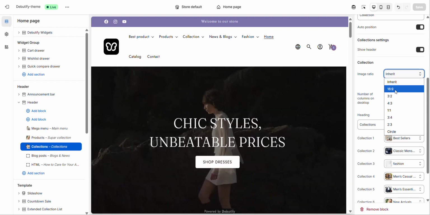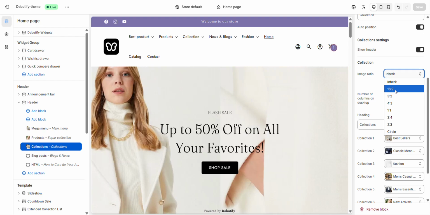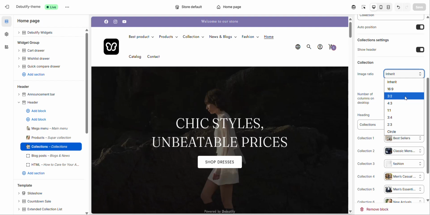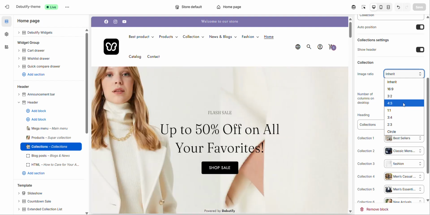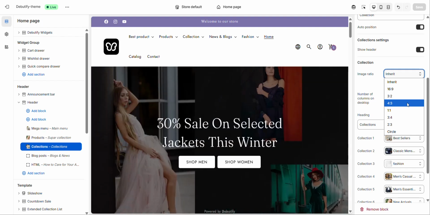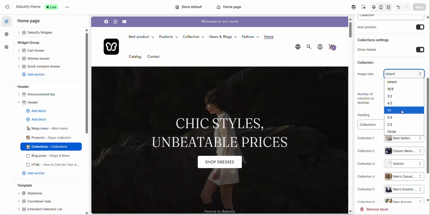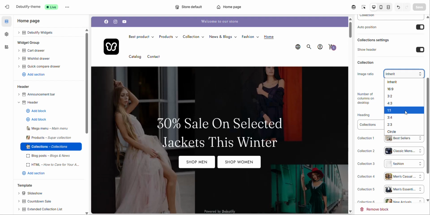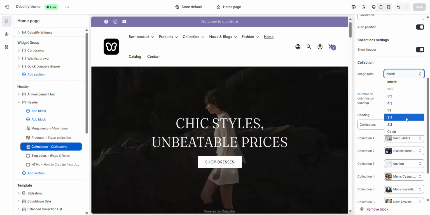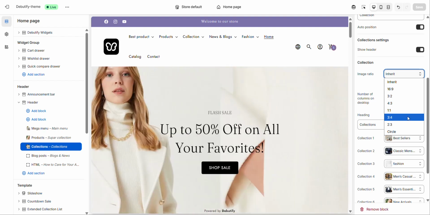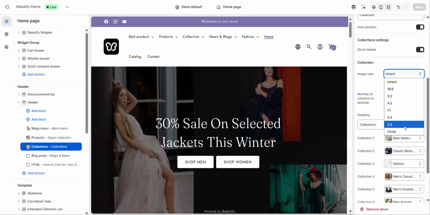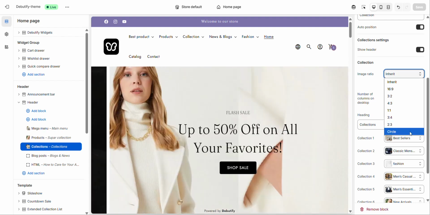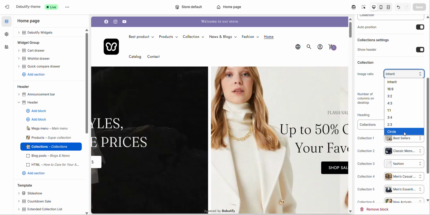16:9. Ideal for wide rectangular images, often used in banners. 3:2. Balanced rectangular ratio, great for most product images. 4:3. Slightly taller ratio, suitable for close-up product shots. 1:1. Perfect square crop, common for product grids or thumbnails. 3:4. Taller layout, best for vertical or portrait-style images. 2:3. Classic portrait ratio, provides a tall and elegant look. Circle. Crops images into a circular frame for a unique, modern display.